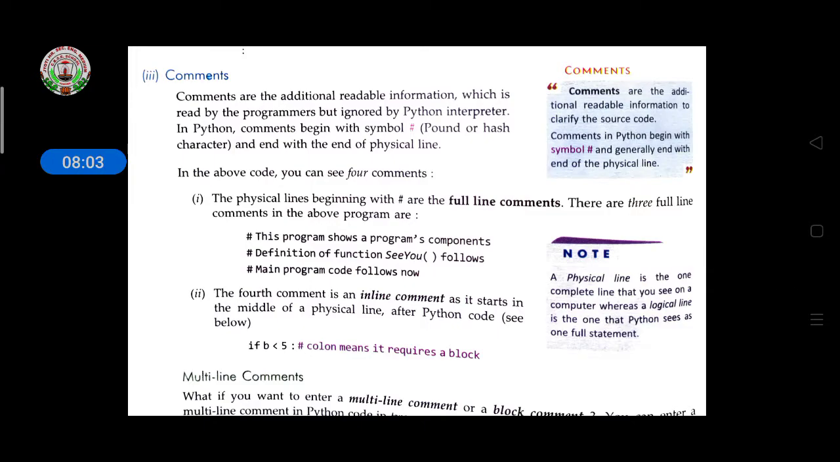Then come to the comments. Comments are additional readable program information which is read by the programmer but ignored by the Python interpreter. In Python, comments begin with the hashtag symbol and end with the end of the physical line. So if you want to give any acknowledgement or any note, you can do so with the help of this hashtag in between the program you are writing.